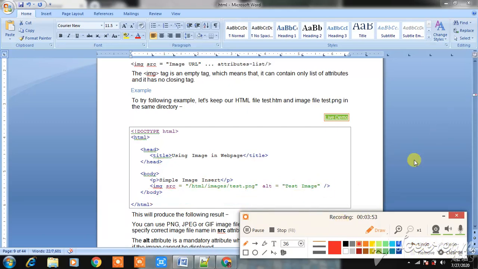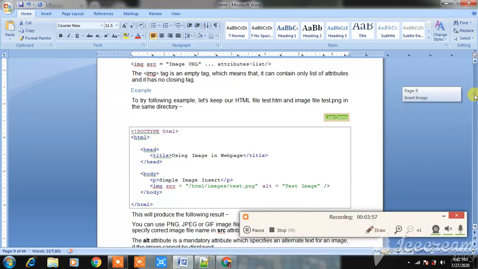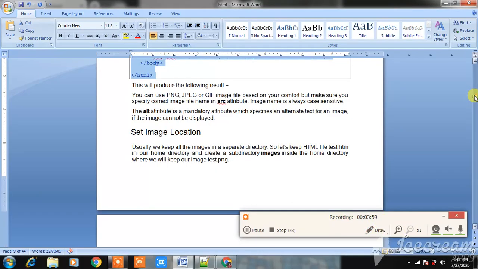So you get to know how you can insert an image in HTML. This will produce the following result, and you can use your PNG, JPG or GIF image file based on your comfort, but make sure you specify the correct image file name in your source attribute. Image name is always case sensitive. Case sensitive means whatever is given in small letters you have to type in small, and whatever is given in capital letters will be in capital.